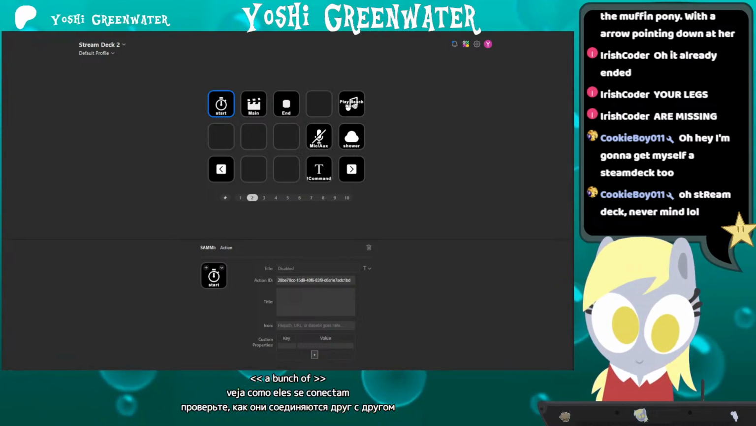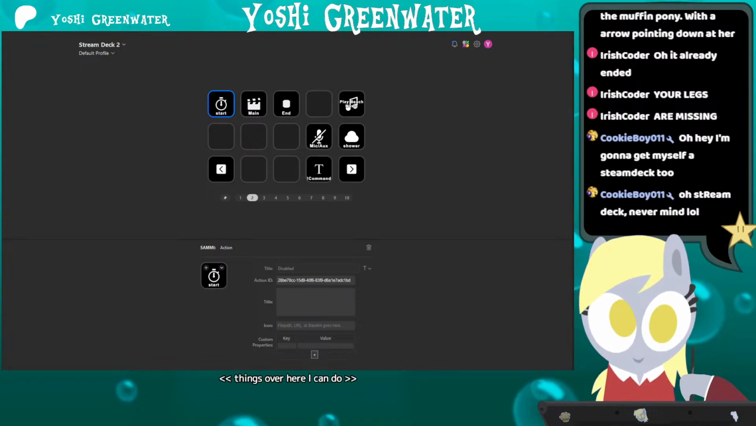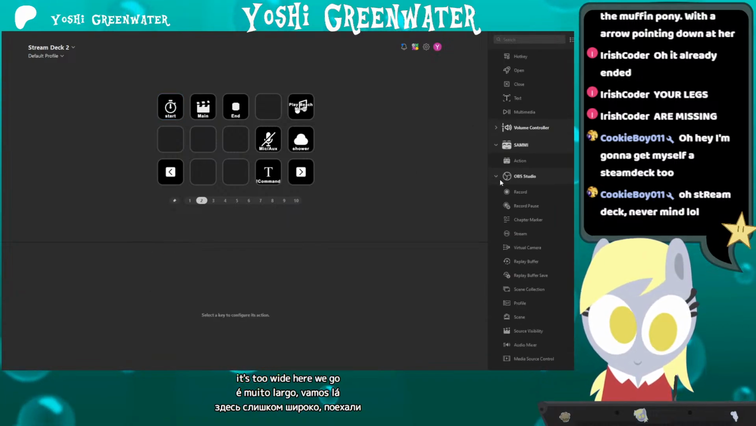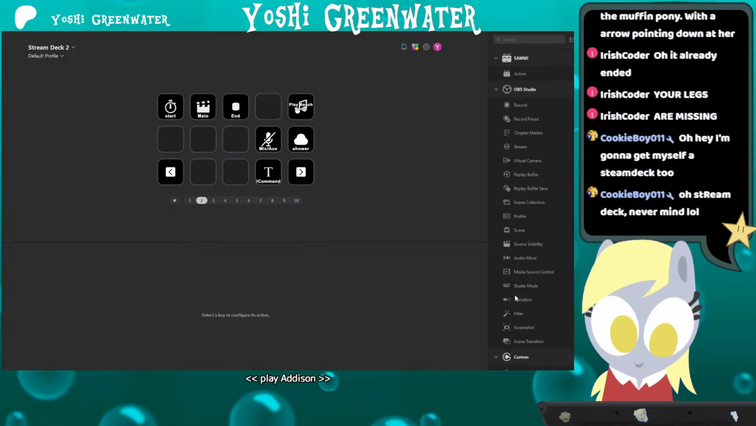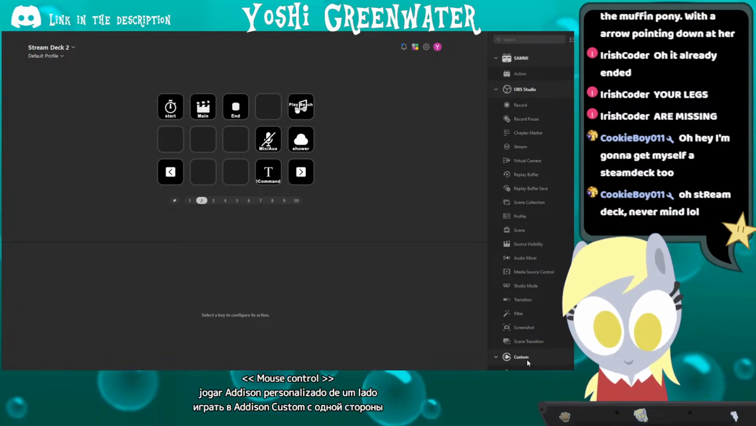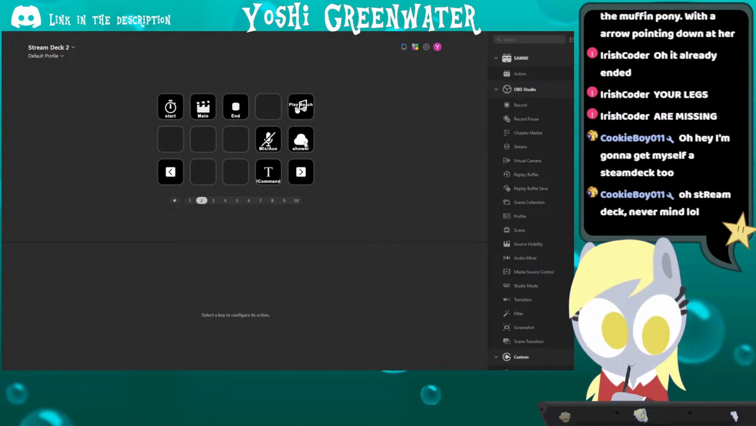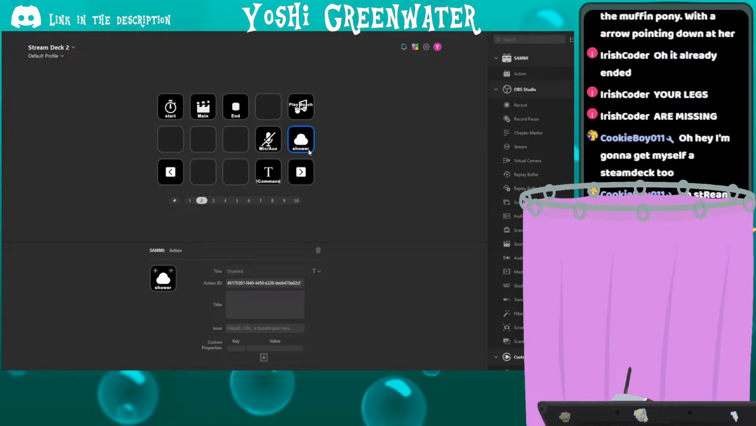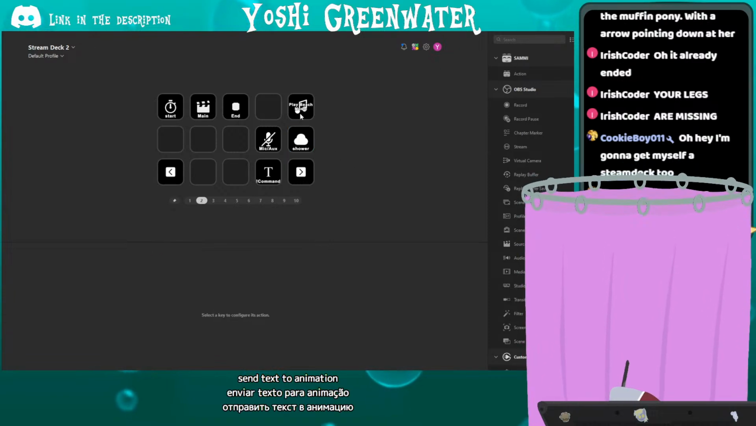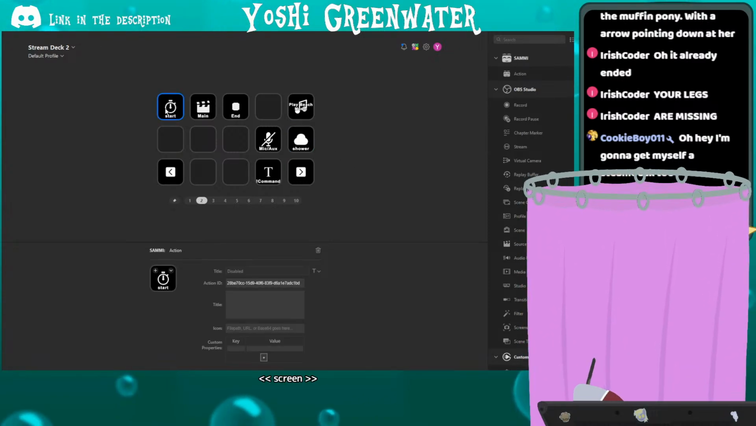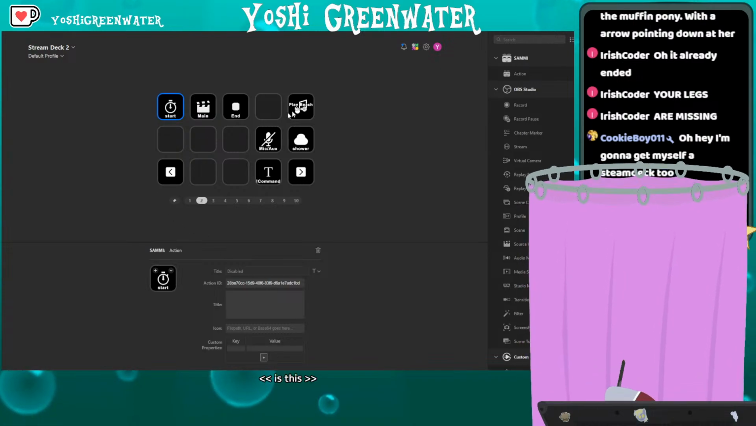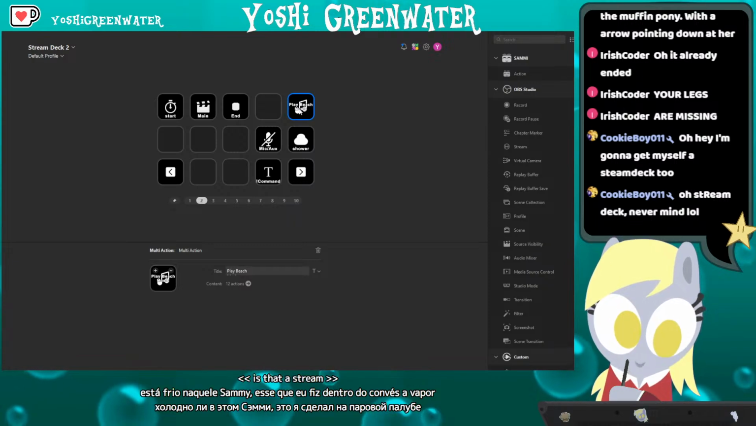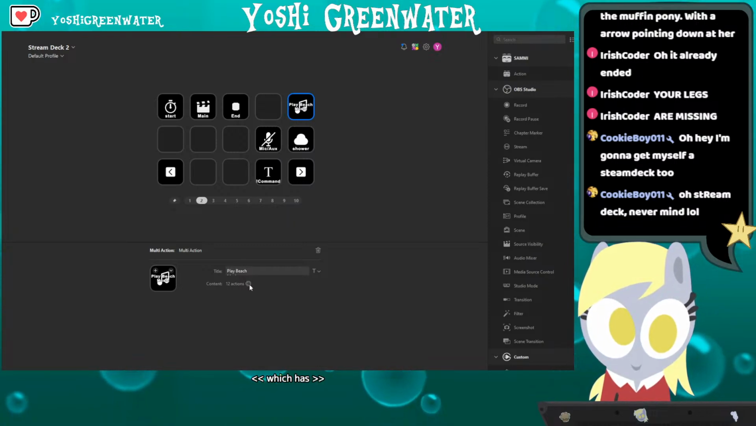But yeah, there's a whole bunch of fun things over here I can do that you can't see. It's too wide. There we go. But yeah, I added some custom ones. I found one for mouse control. That was really good. That was important. But yeah, here's the shower curtain. If I press it on my real one, then it does the animation. And then start screen is this code, and that's Sammy. This one I made inside a Stream Deck. Inside a Stream Deck, you get this, which has 12 custom actions.